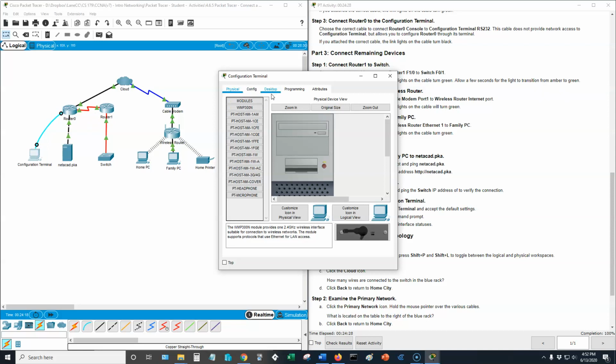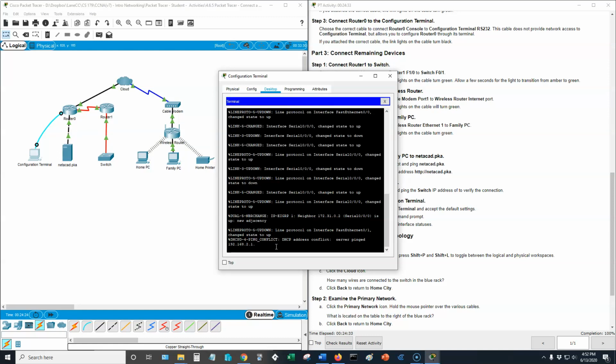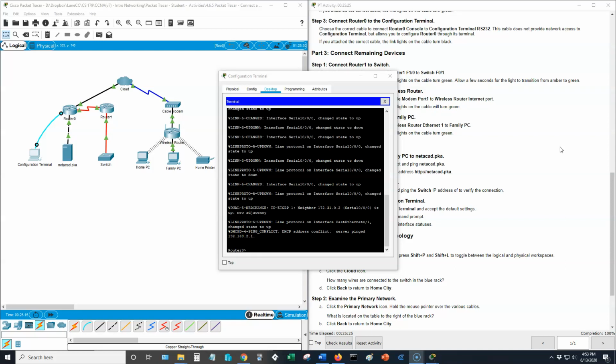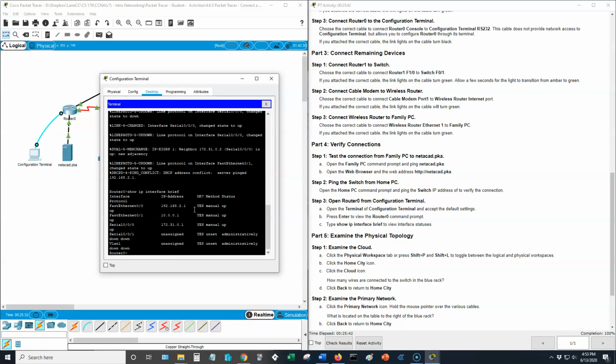If I go here to desktop, I go to terminal, accept the defaults, and click OK, I'll be at the router's command prompt. So here we're going to look at the interfaces. I'm going to do a show IP interface brief. It's showing us that there are interfaces up, in this case Fast Ethernet 0, Fast Ethernet 1, and Serial. And you notice we do have those three connections up and running.